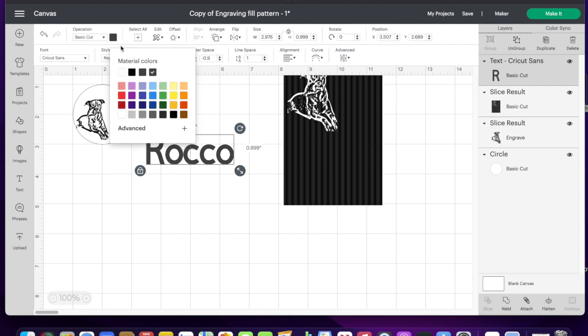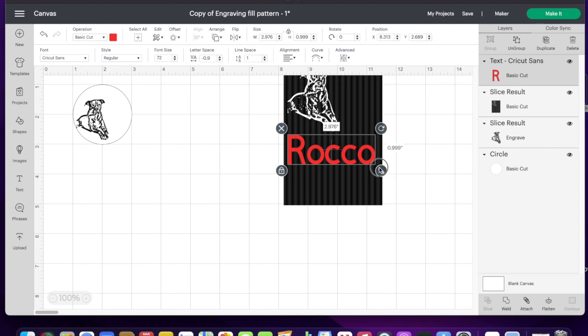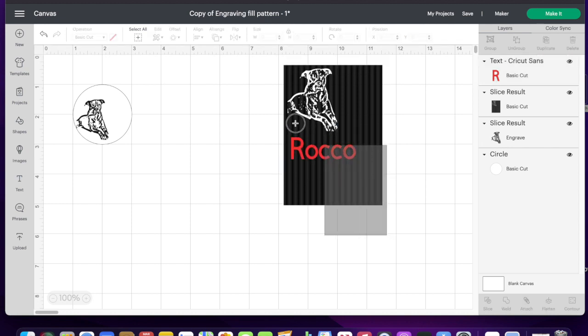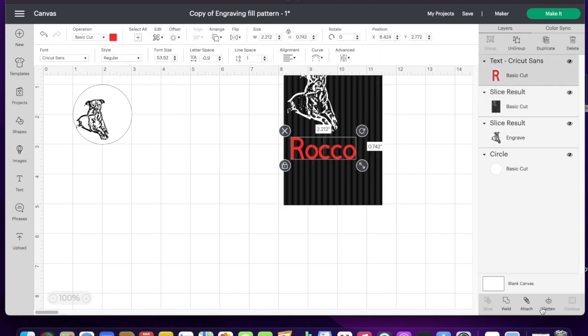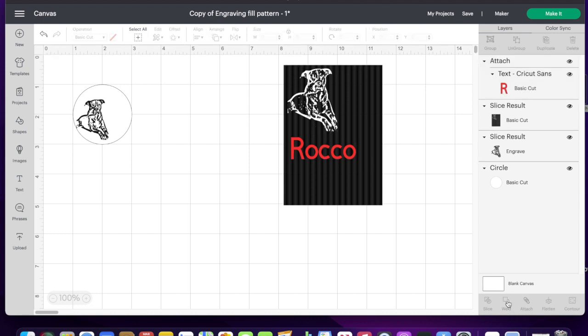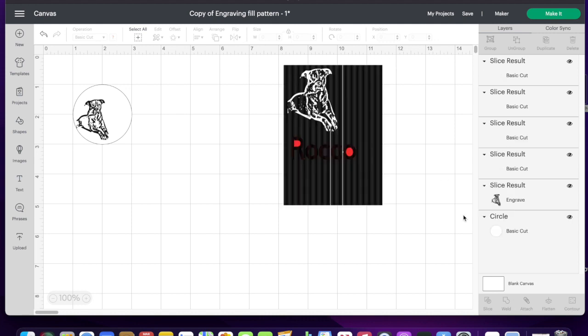So I'm going to also change the color to red and bring it over here, but I'm going to make it a little bit smaller. I'm going to do the same thing. First of all, before I do that, I'm going to attach and weld that text together, okay? And then I'm going to slice it out of the engraving fill pattern. Give it a few minutes again to, there we go.